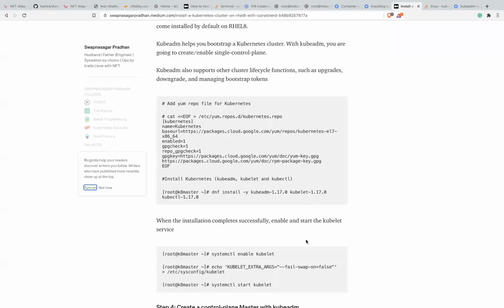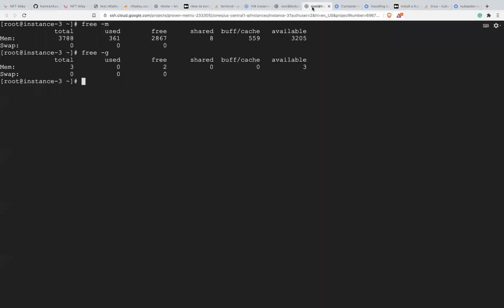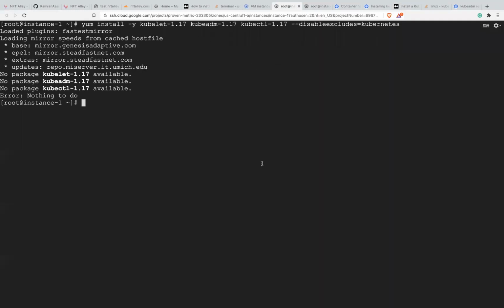Okay, just a minute. 1.17.0. Okay, cool. So this time Docker should work. Let's try that out.